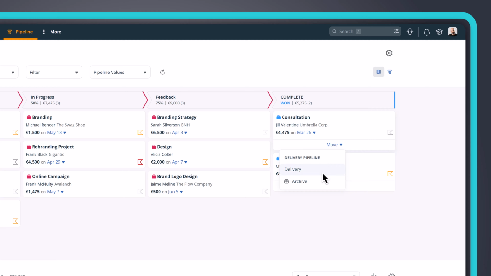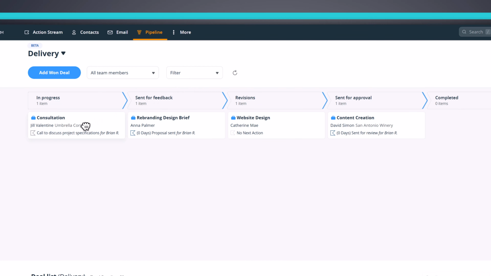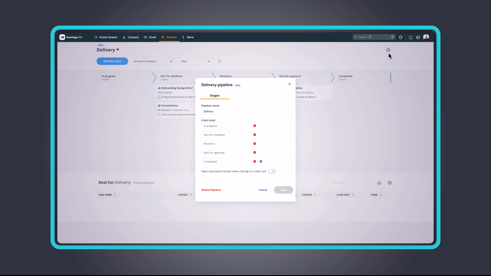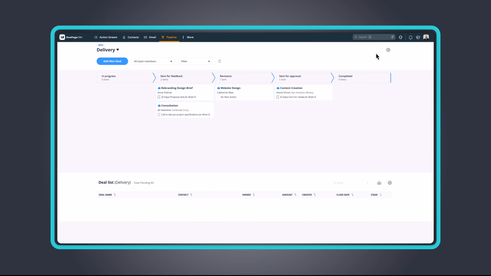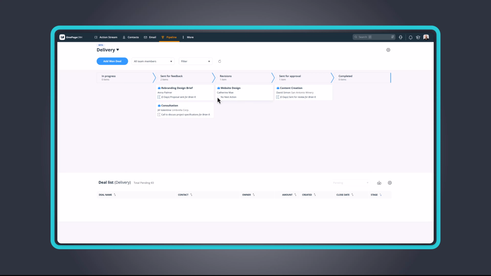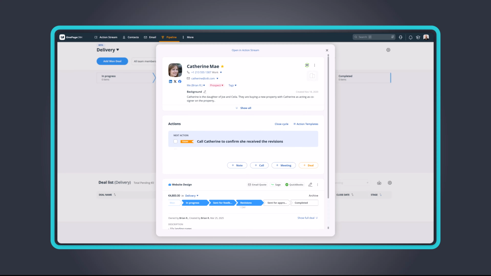When you win a sales deal, you can push it to a delivery pipeline. This feature helps you manage your post-sales operations, from initial specifications, feedback loops, and all the way up to completion. It's easy to customize delivery stages and filter this pipeline by team members, user groups, or tags. If follow-up tasks are missing, we'll also let you know. You can open any associated contact by simply clicking on the deal and then add a next action.